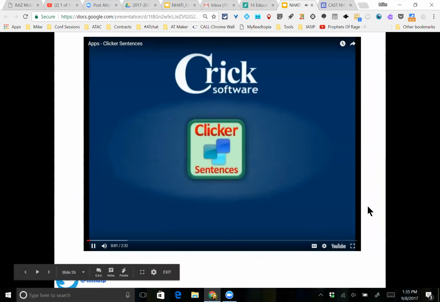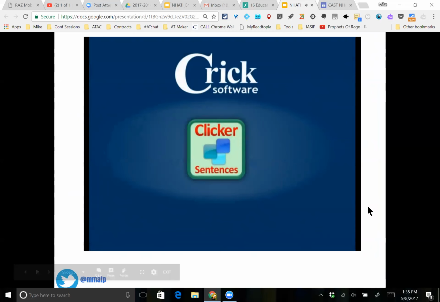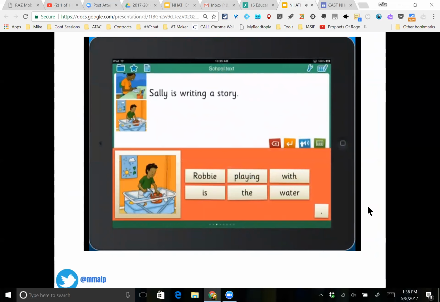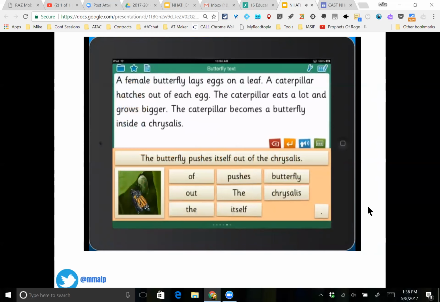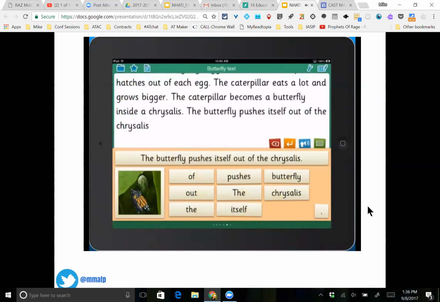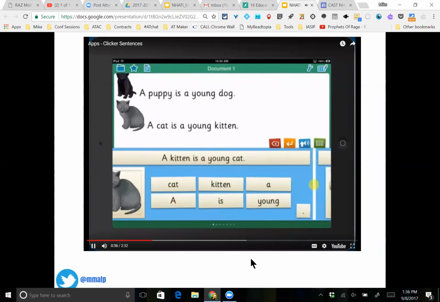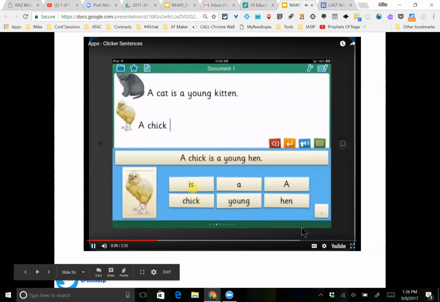Clicker Sentences, an innovative app from Crick Software, develops writing skills in young students, struggling writers, and English language learners, helping them build their first sentences one word at a time. They just tap on the words to write the sentence. Realistic speech support enables active engagement with the text and encourages students to reread their sentences to find and correct errors for themselves. The butterfly pushes itself out of the chrysalis. Students simply swipe to get to the next sentence, and they benefit from child-friendly tools and different types of model sentences.